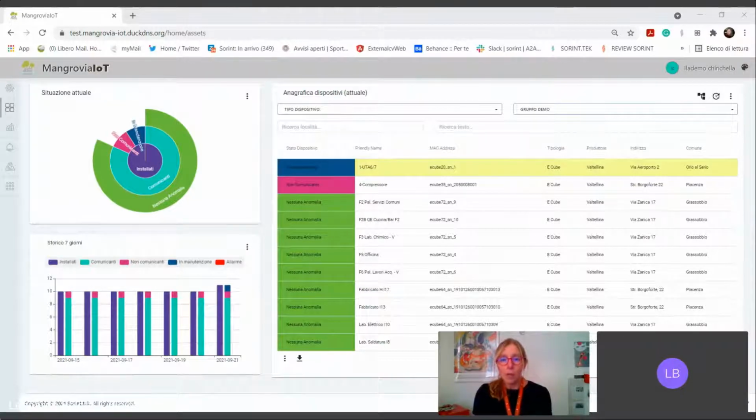MangroviaIoT is a modular and multi-level infrastructure and answers three main objectives. First one, Mangrovia manages and monitors the state of the device infrastructure. It is important to know if all the devices throughout the territory are communicating or not. This is very important because it is important to have data consistent and well built. So first one, the monitoring of state of device.